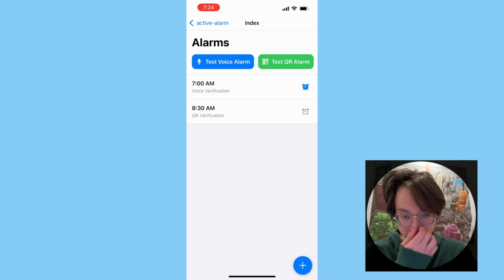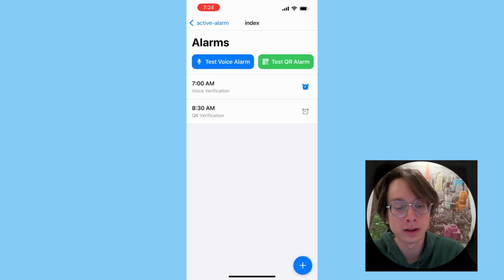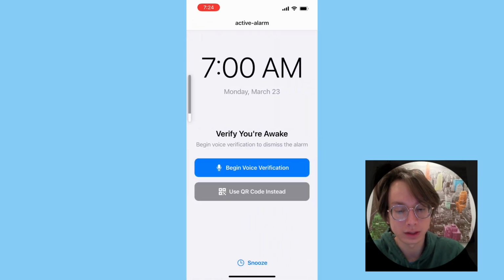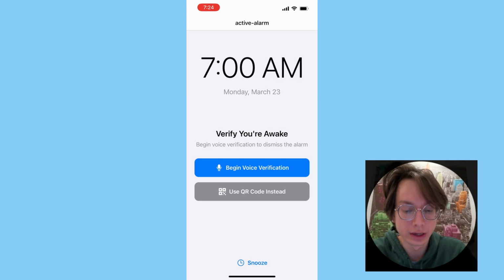We're going to start with the left one up here, which is the voice verification method. Be warned, when I press this button, there will be an alarm sound, though it should be relatively quiet. Let me turn the volume down. And so you can hear that the alarm is going off. This is what a user would get whenever they actually wake up at 7 a.m., hypothetically.